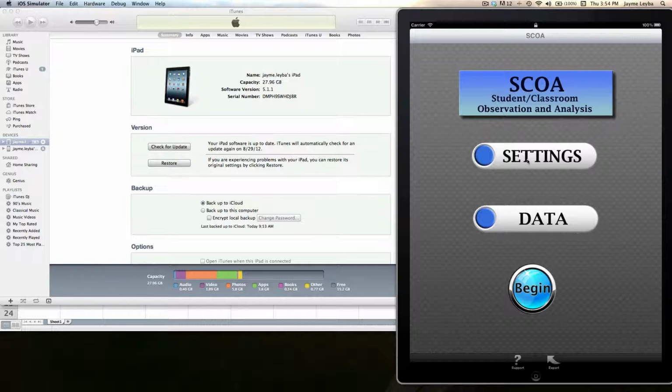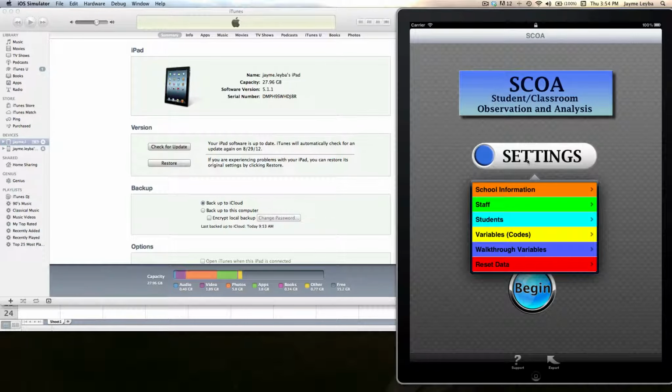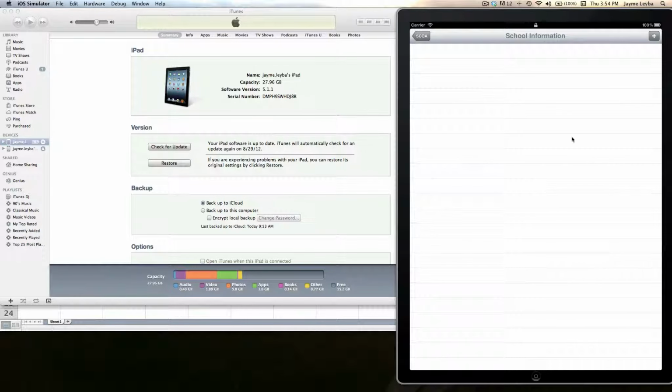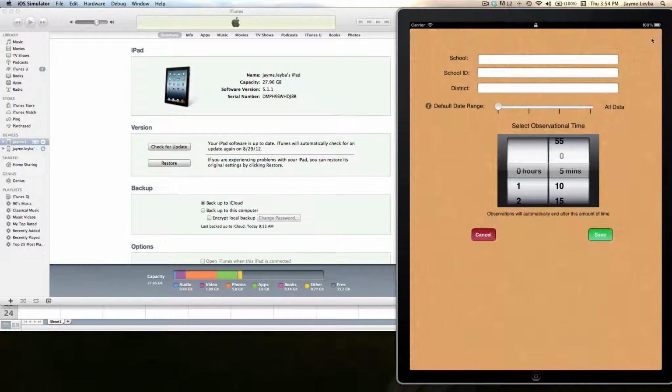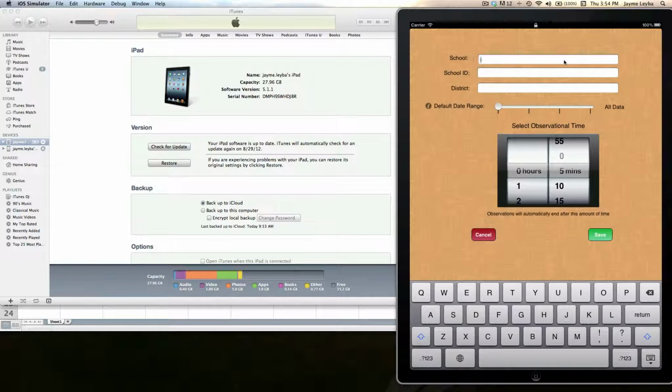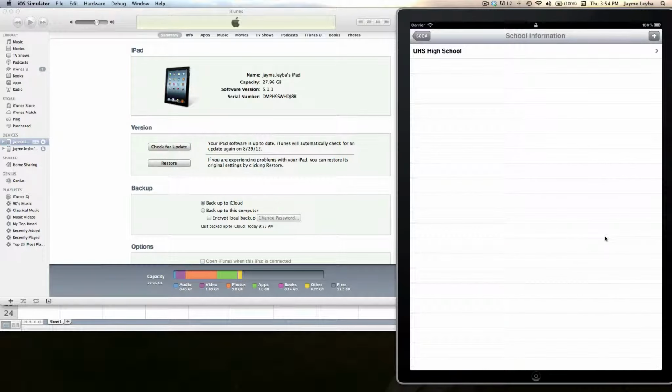So I'm using this simulator here. I think I could do most of what I'm going to show you today through the computer, so we'll see how it goes. Go to Settings, School Information, add a school. So for today's demo, I'm going to call my school UHS High School. ID 111. Save it.